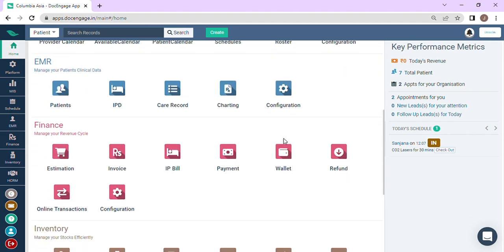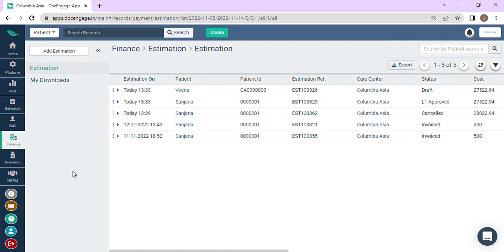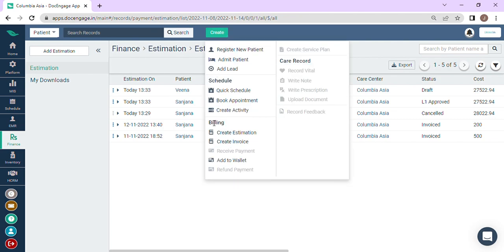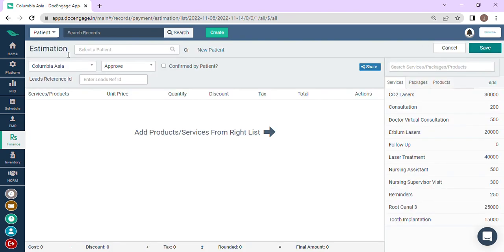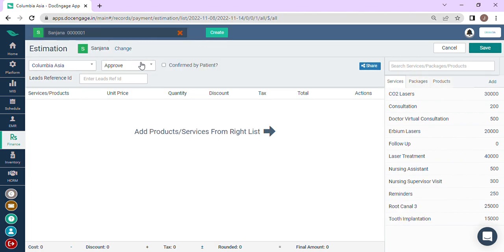For that, I'll go into finance estimation. Here I have the add estimation button, or I can directly use the create button and select create estimation. I'll go for add estimation. Here I'll select the patient who is registered with DocEngage. If the patient is not registered already, then you can register the patient here by just clicking on new patient. Since I have already registered the patient, I'm going to use this patient name, and then we can select whatever service, package or product the particular patient is looking for.